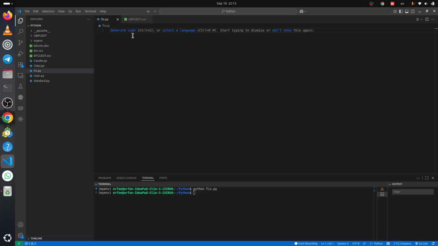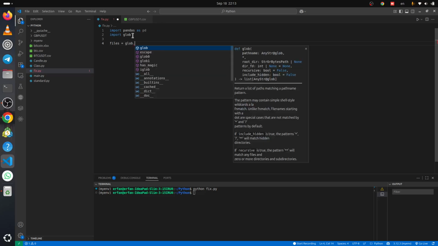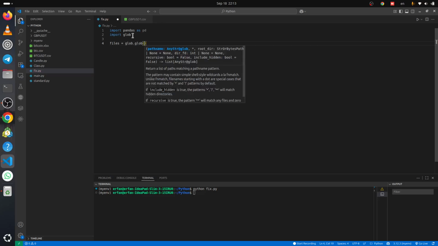So let's do this. First we import pandas as pd, and we import glob. Okay, so we want to get all files. With glob, all my files are here, so we write this.